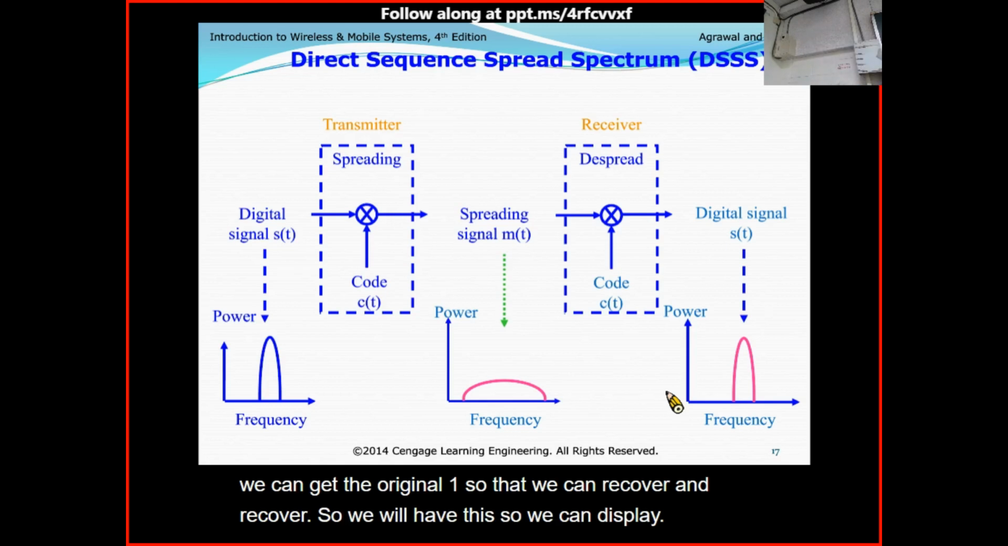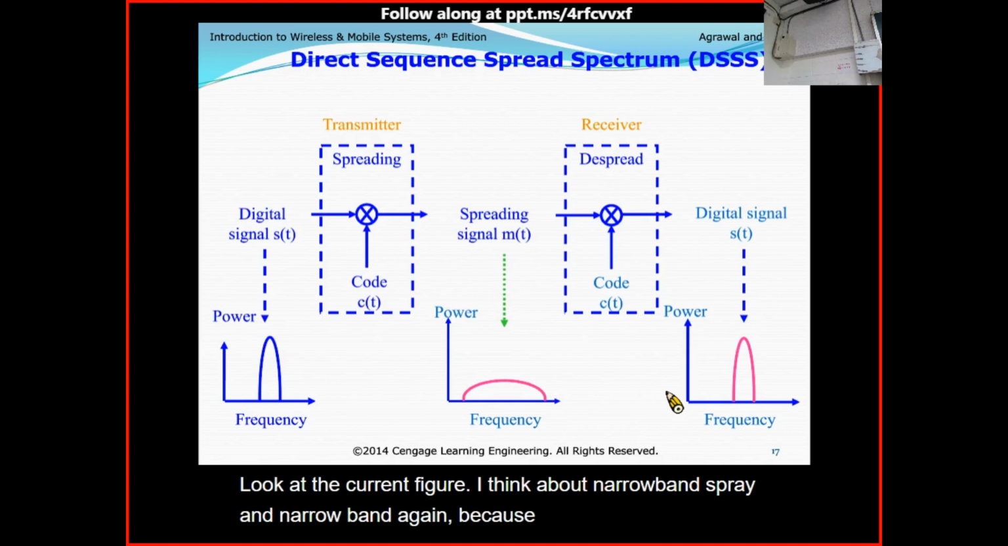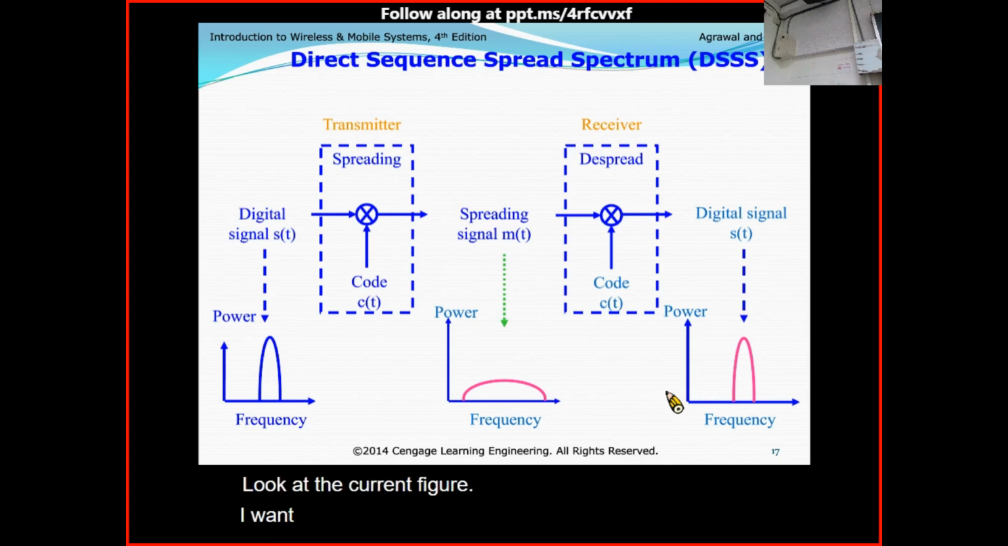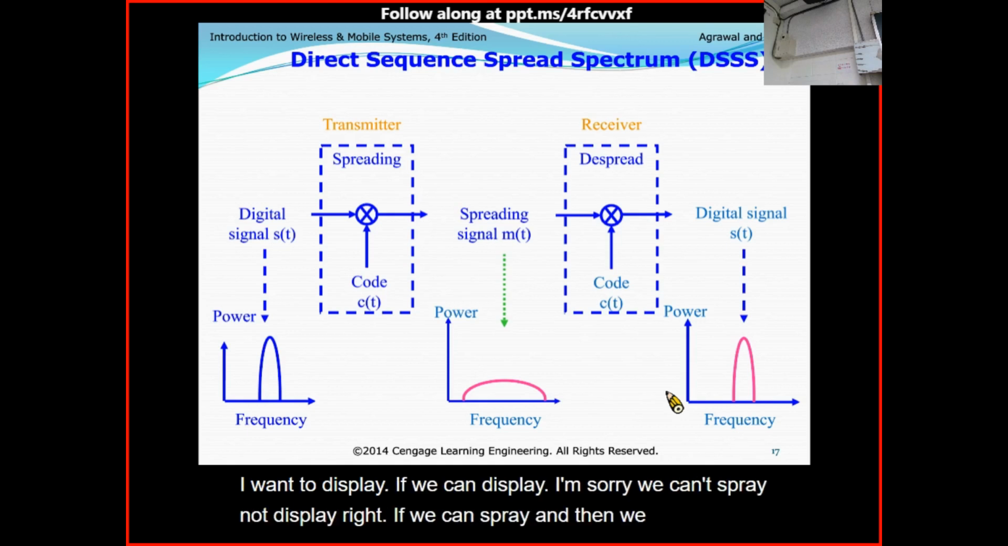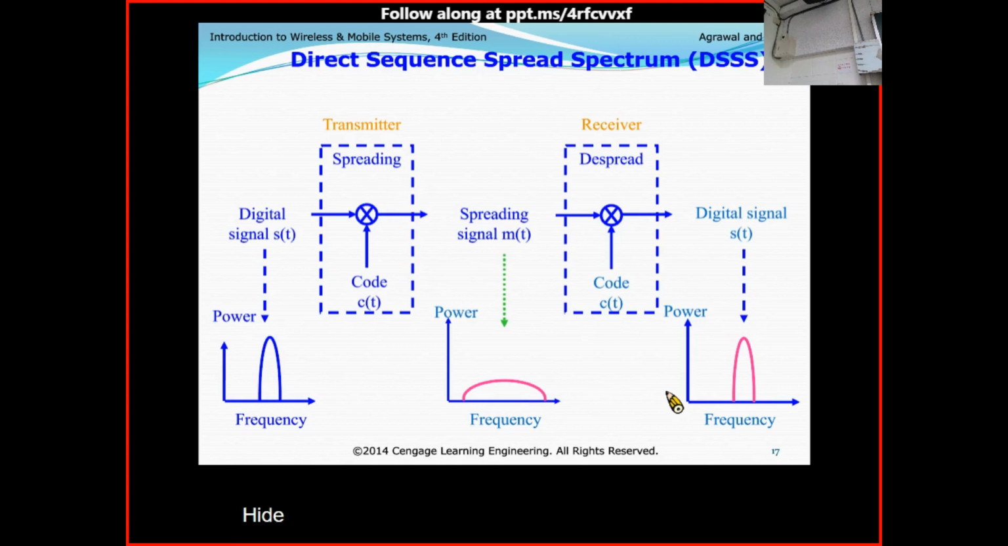Well, look at the current figure and think about narrowband, spread, and narrowband again because we despread. Why do we want to spread? If we can spread, we have a wider one, and a wider one seems to be we can hide the signal perhaps in the noise. If we have this, actually we can have a type called white noise.